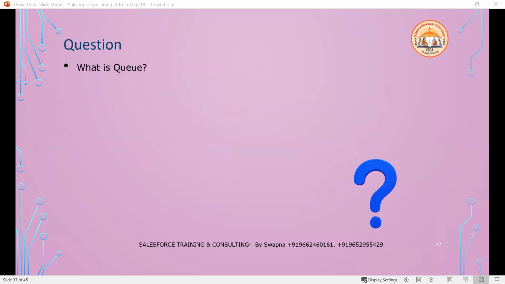And what is a queue? A queue is a location where the pending records wait for processing. It assigns the record, which is waiting for processing, to an owner, an existing user.